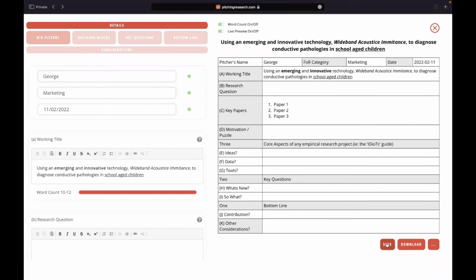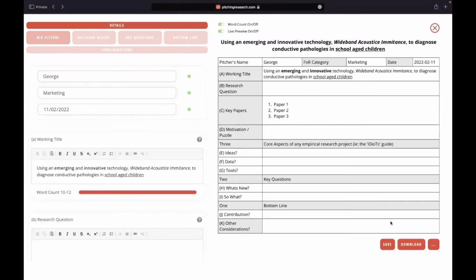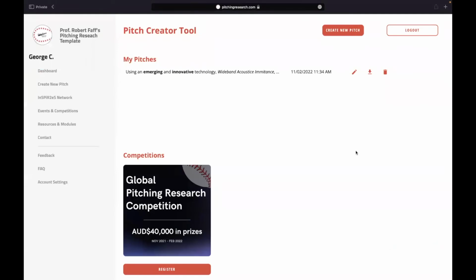We can obviously save as well. This is another save button similar to clicking the exit and save, but this one's just a little bit easier. That's just going to quickly save the pitch and take you straight back to your dashboard.